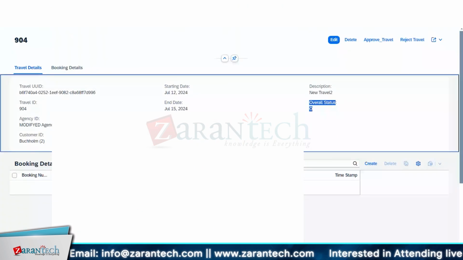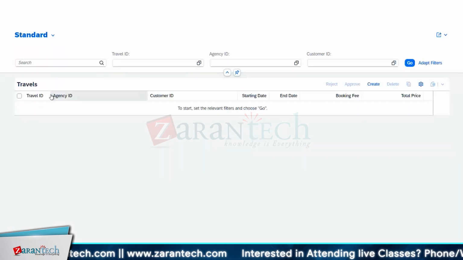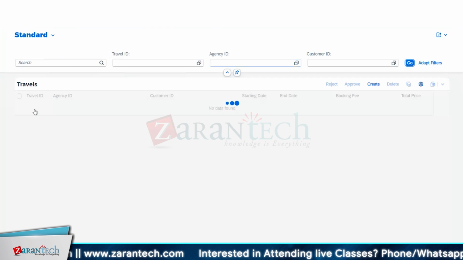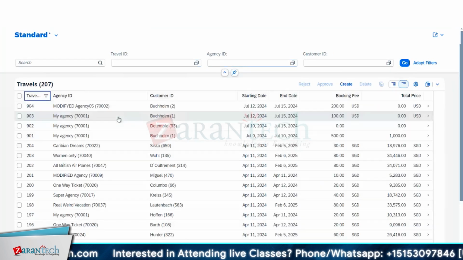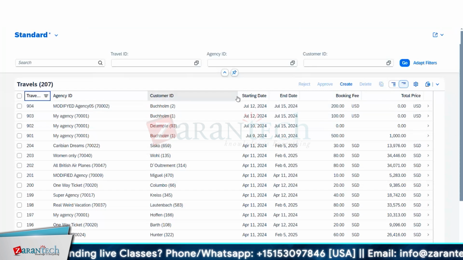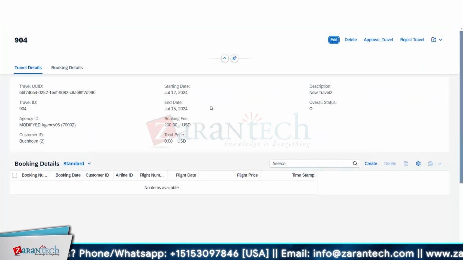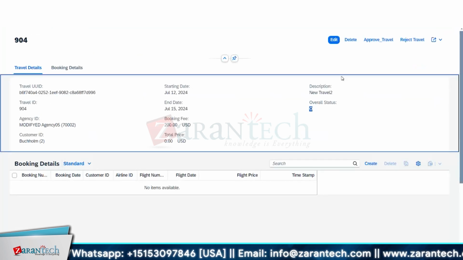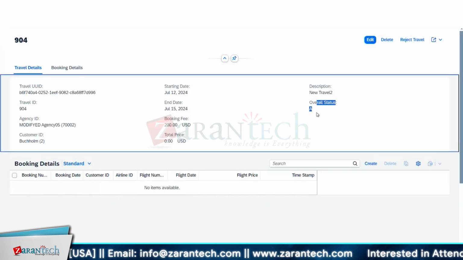Go to your application. Refresh. Let us see the data in descending order. Travel in descending order. So 904 record status is O. We know that. When I click on that record, it is O at present, so these two buttons are working. So I will say approve travel. It is approved. Now the overall status becomes approved.